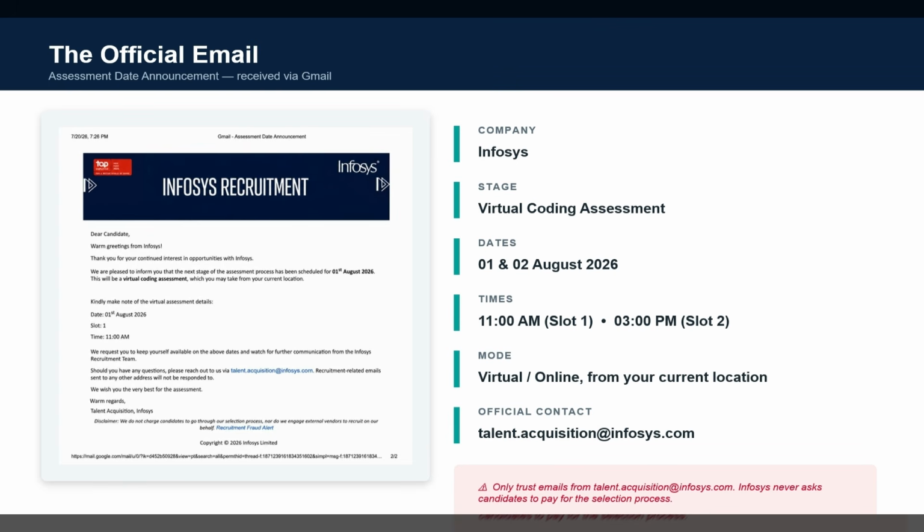Slide 2. This is the actual email as it landed in the inbox. Subject line: Assessment Date Announcement. Let's read through the important parts together. It starts with "Dear candidate, warm greetings from Infosys," pretty standard opening. And then it confirms that the next stage of the assessment process has been scheduled, specifying the date, and that it'll be a virtual coding assessment you can take from your current location. Then it lays out the details clearly.